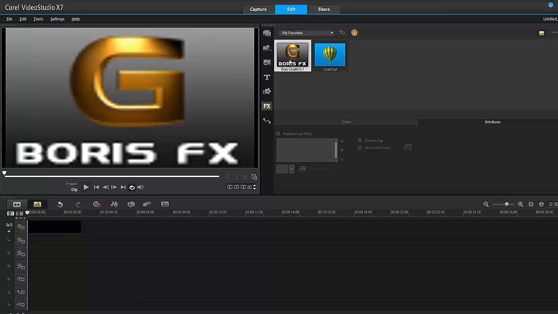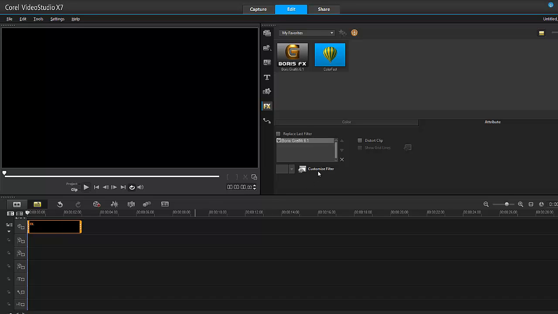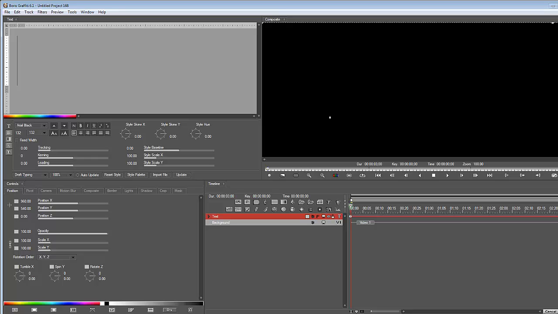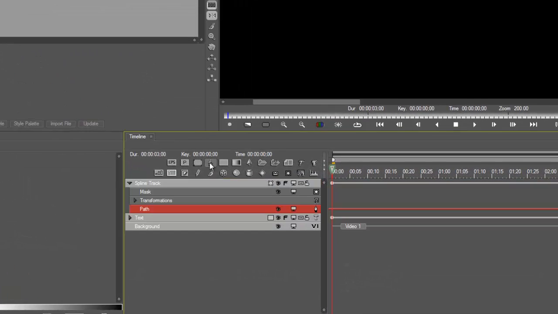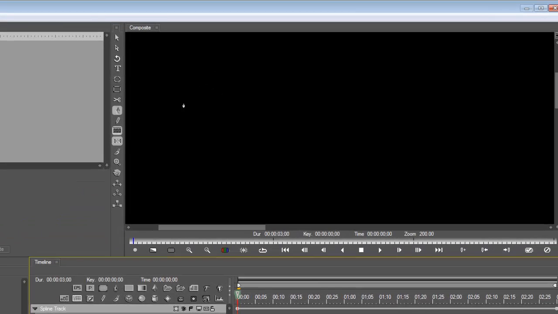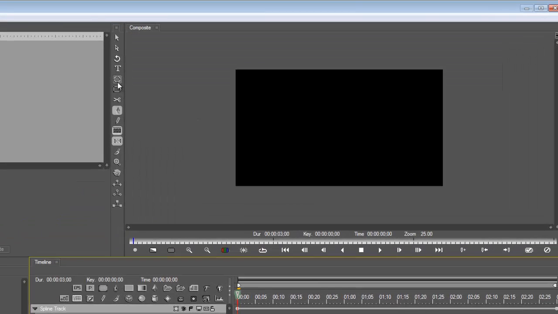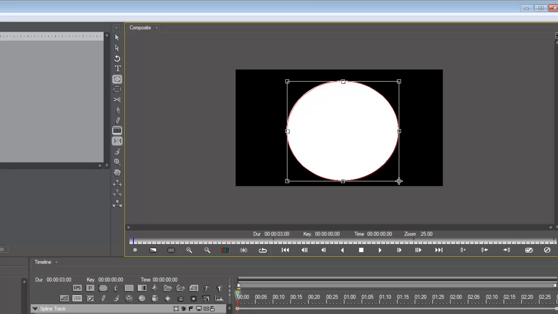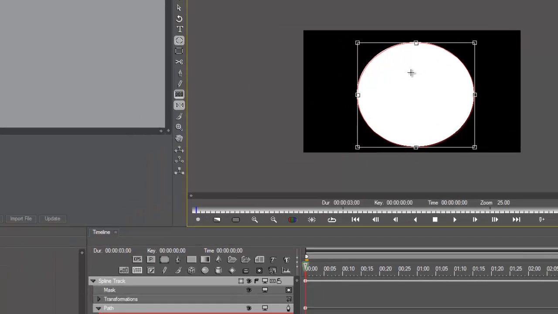So Boris Graffiti, drop it onto your timeline. I'm just using a solid background, custom filter, advanced mode. Let's do something really simple, and let's create a spline track and then just do a big circle, something like that. So we're going to make a donut. There you go. So first thing we need to do is uncheck the fill.